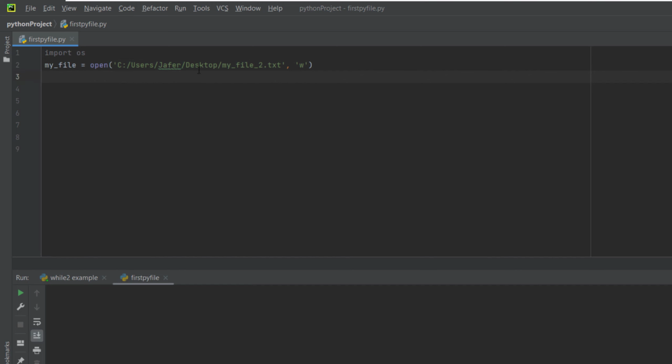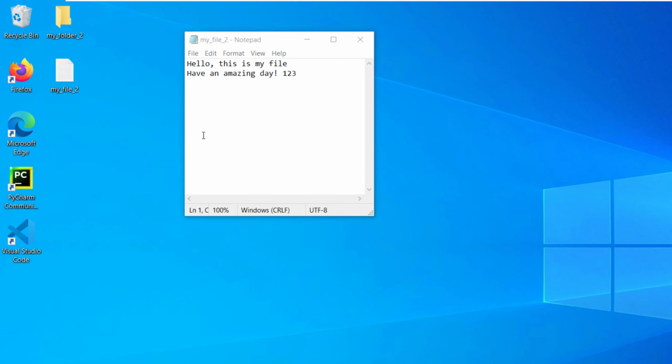Now looking at the file, we can see the path, it's on the desktop. We can have a look, and the name is my_file_2.txt. So if we minimize PyCharm, we can see it here. So my_file_2, and the content within it is hello, this is my file, have an amazing day 1 2 3.